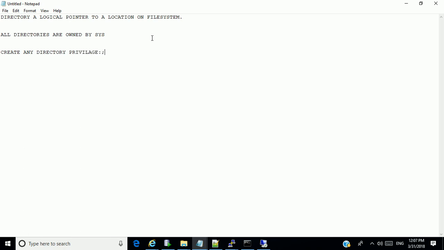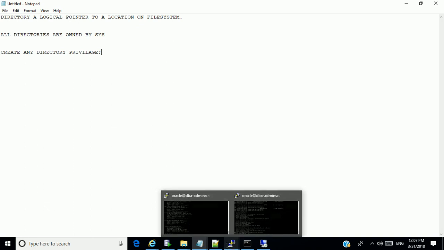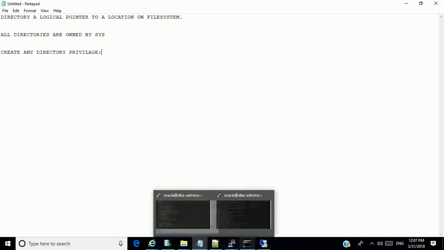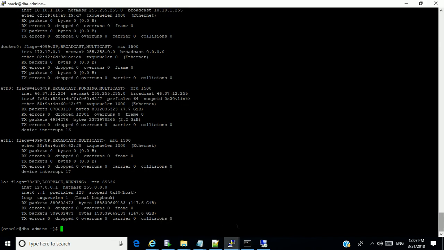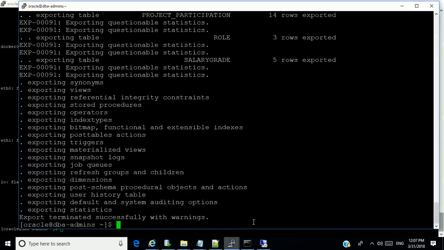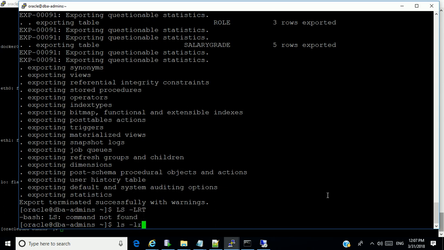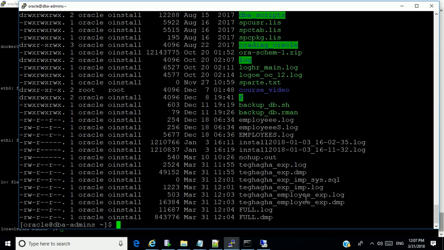Normally, if you want a user other than the super user to create directories, you should give him this privilege. Okay? Very important. So, without wasting time, we're going to do some examples, because this export that we just ran is finished.